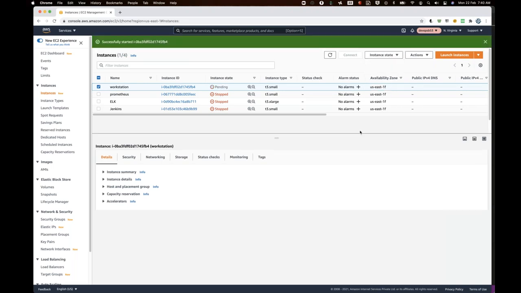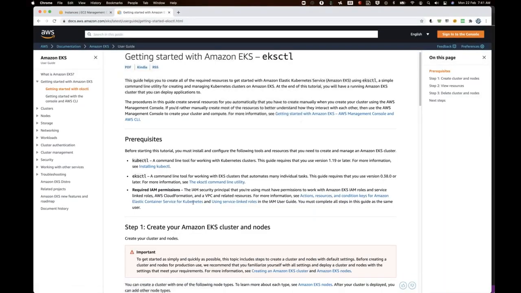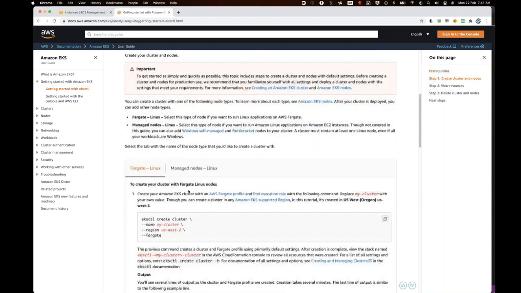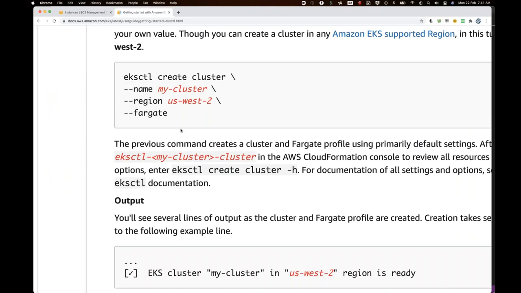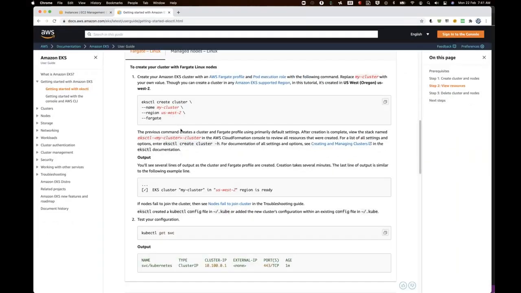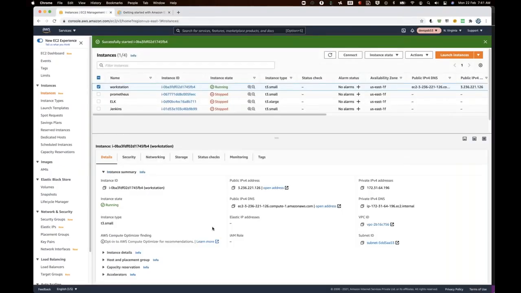So, EKSCTL, getting started with the Amazon EKS utility. If you go there, they'll tell you how to install EKSCTL, and how to create a cluster, whatever cluster you want. I'm going to do the same thing. First, let me go to my workstation and install that and execute it in my workstation.